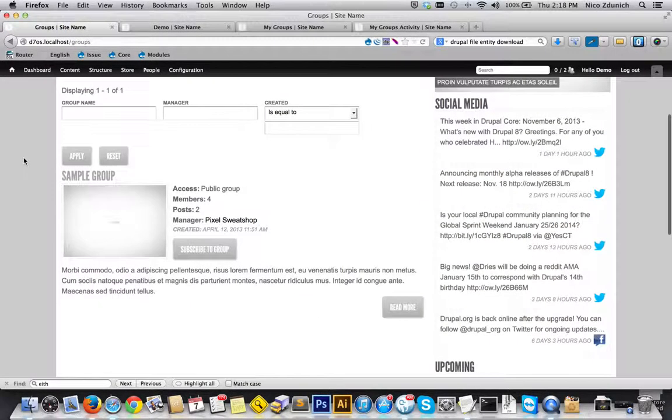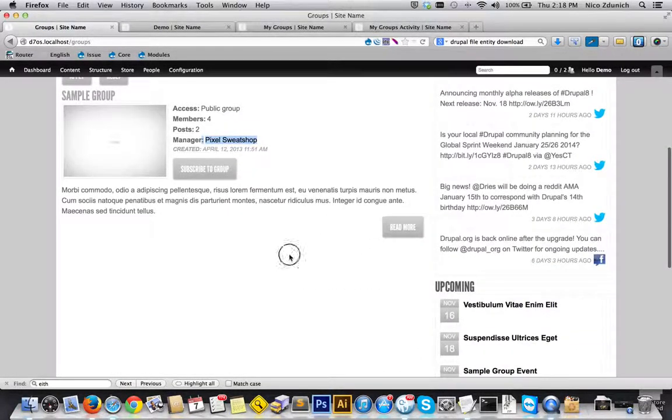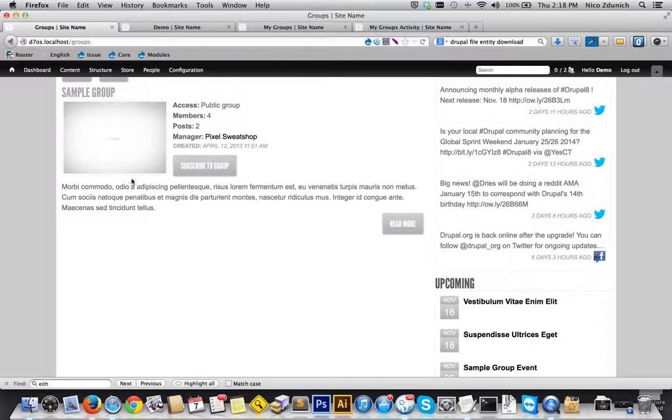We've created one sample group, and you can see that it's a public group. There are 4 members. There's 2 posts, who the manager is, when it was created, a button to subscribe to the group. Read more, because this is just a teaser of the information for the group. Groups will be displayed on this page as you create them. Public groups will always be shown to anybody. Private groups, unless you're a member, will not show here.